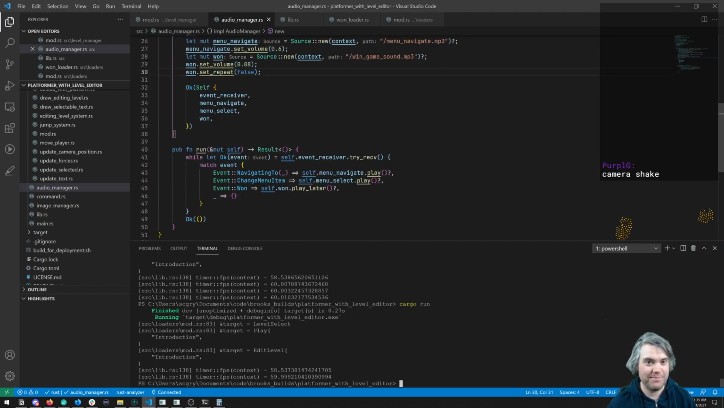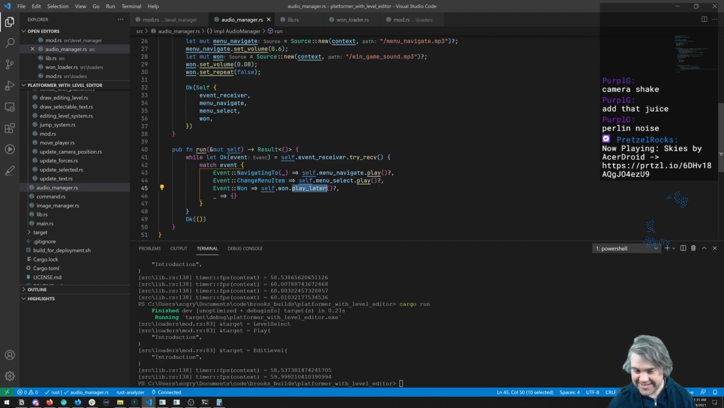Camera shake. No, that's actually interesting. I don't know how to do camera shake. I could probably vibrate the entire thing, but I don't know how to do that so it won't make anybody sick. I probably could do camera shake, but let's not worry about that. Perlin noise. I know a good Perlin noise library, so I could do it, but I still don't know if I want to.